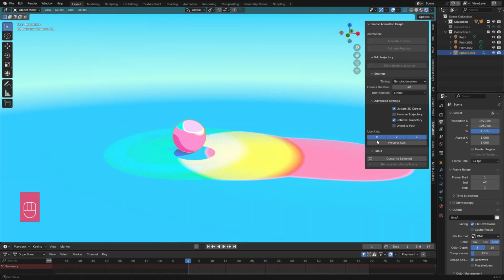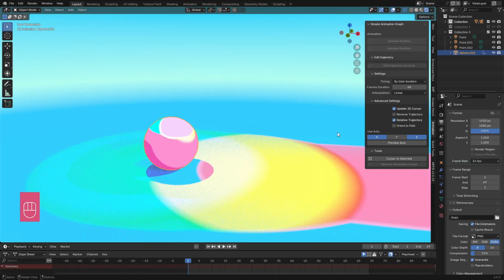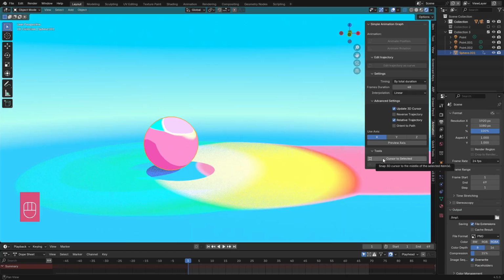You can lock the animation on the axis that you want. For example, you can deactivate the Y axis and you have the preview axis button that shows a gizmo with the direction of the axis that you activated.